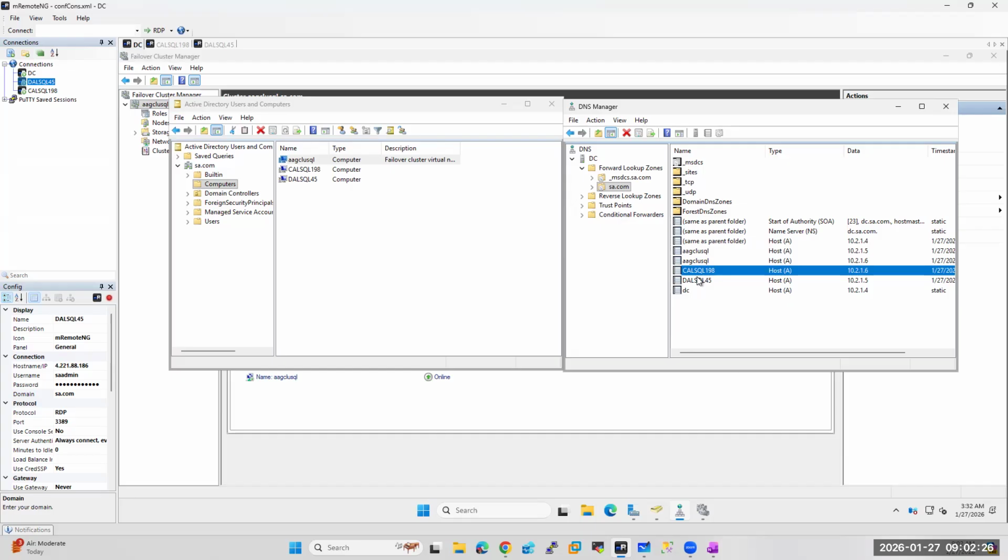The same IP addresses are mapped to your virtual name also, and you are able to see the two names because it's a two-node cluster. If it's a three-node cluster, you will see the three virtual names on the DNS, not in the Active Directory. When you go to the DNS only, you will understand.